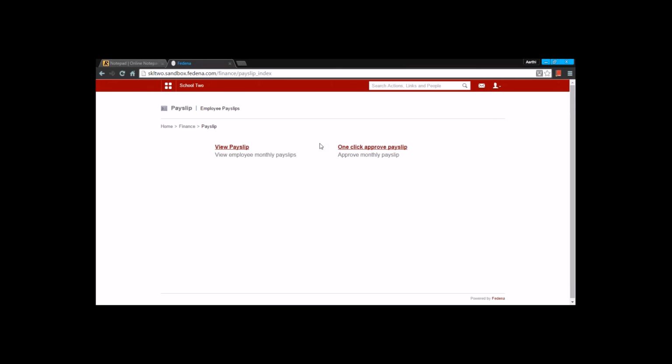One more option that Fedena provides you is a one-click payslip approval. You can approve a payslip by going for this option, by just selecting this option, and the payslip gets approved right there. All the payslips that are being generated will be approved.